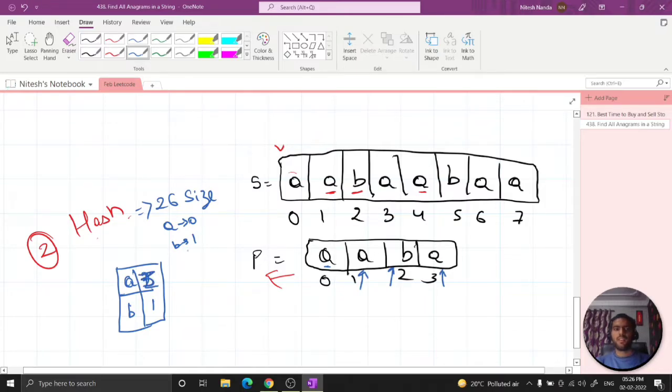Now what we will do is take 2 pointers from here. This will be our window start, and our window end will also start from here. We need to check basically three things. First, we need to check whether this A is in the pattern or not. Second, is this character needed in the pattern or not? Third, is the window size greater than the size of the pattern? So we'll do that.